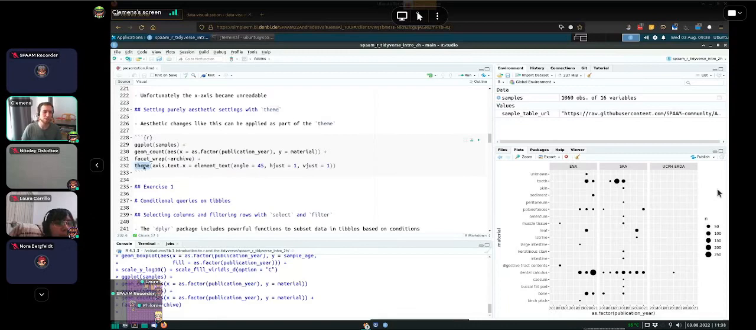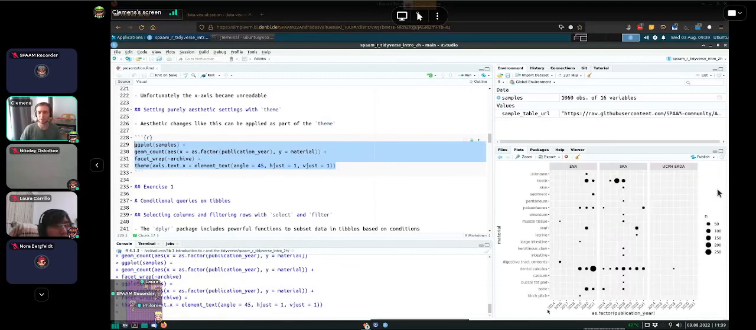So if we add the theme function, we can specify how we want to have the axis text of the x-axis, axis text x, displayed. And we would like to display it as element text, slightly rotated with an angle. And then we have to adjust the justification a little bit to make this really work. So if we run this, then suddenly the axis labels are turned by 45 degrees, and we can read them. That is a lot more useful.